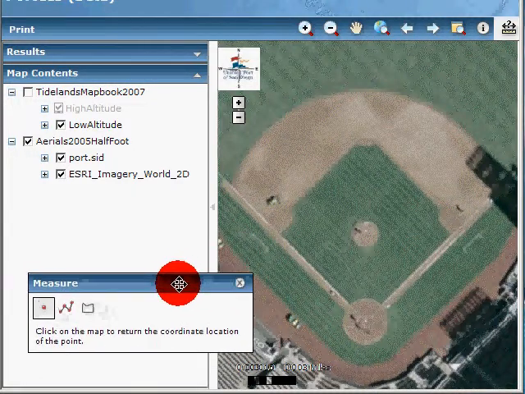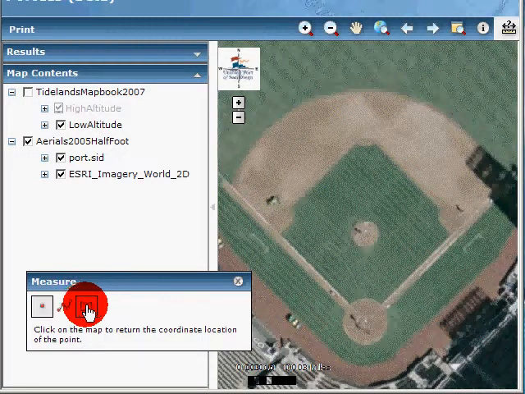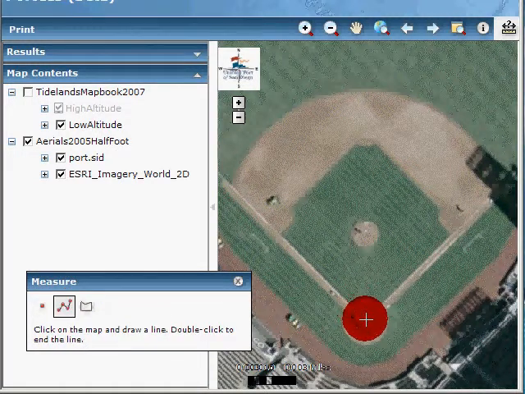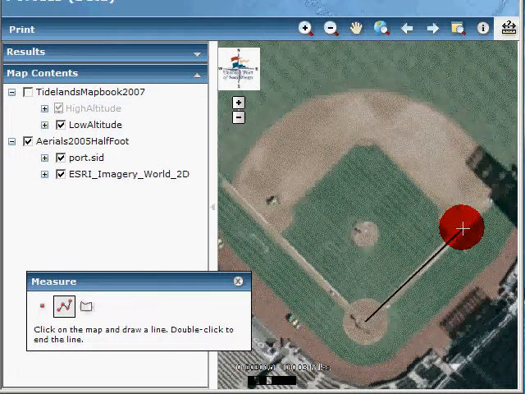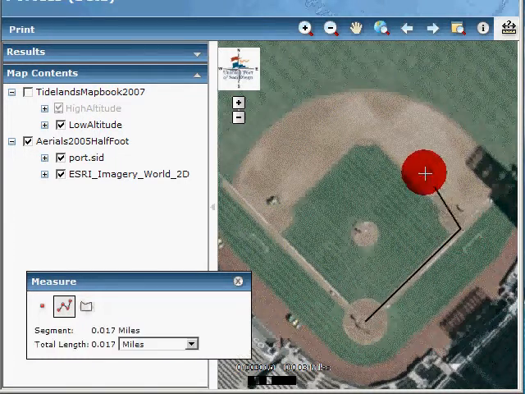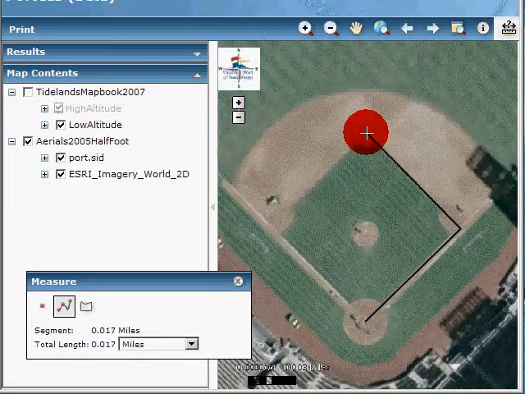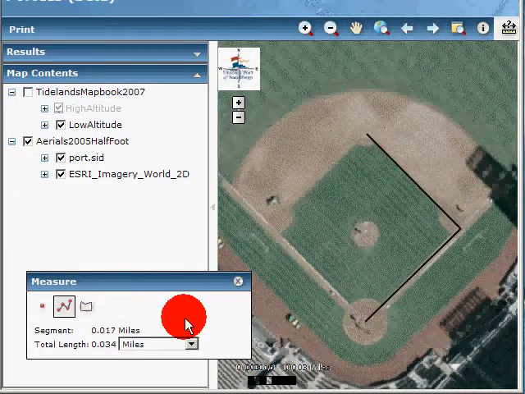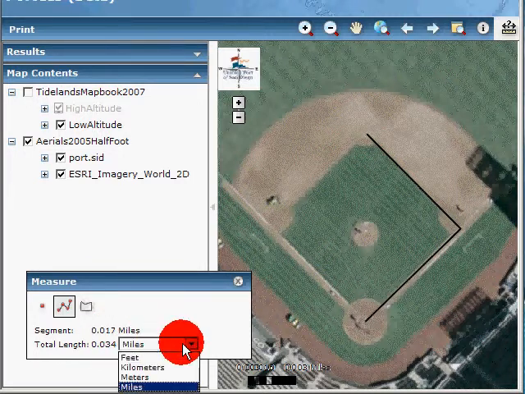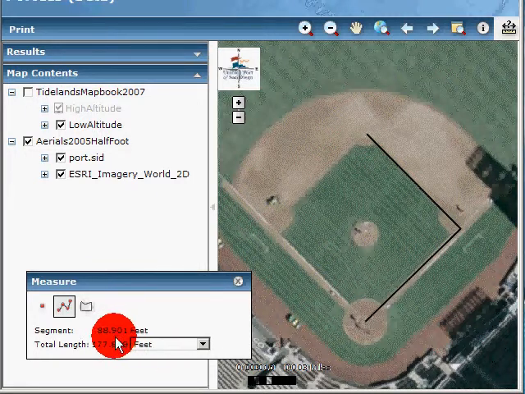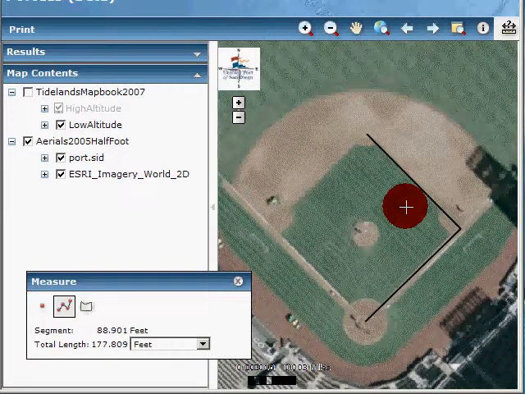On the other hand, lines and polygons are useful. With the lines, you can click once, click again to make a vertex, and then click again to make another. It's saying that the line segment, which is the second part, is 0.17 miles, and we're going to change this to feet. It's saying this part is 88 feet, and altogether it's 177 feet. So it should be 180 feet, so this measurement is off by 3 feet.